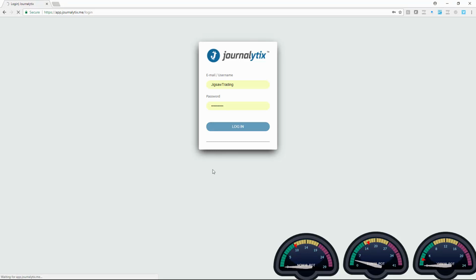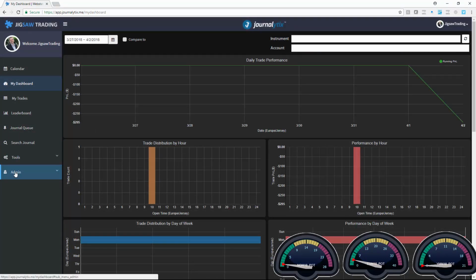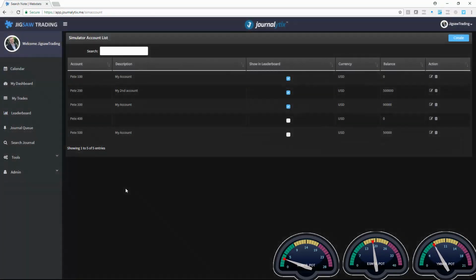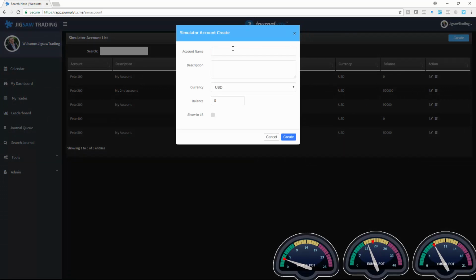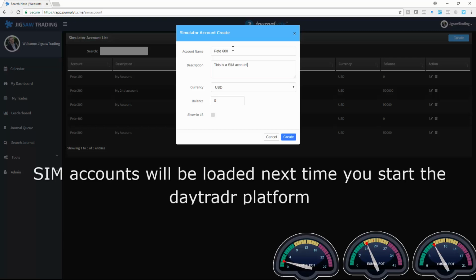What I do is log into that system. I go to Tools and Simulator Accounts. And what I can do, very, very simple, I can add a sim account in here. Now in here you can add and remove sim accounts. Right now the leaderboard is disabled for sim accounts. This is the first release of sim accounts and we want to iron out any issues with the simulator before we start posting to the leaderboard.